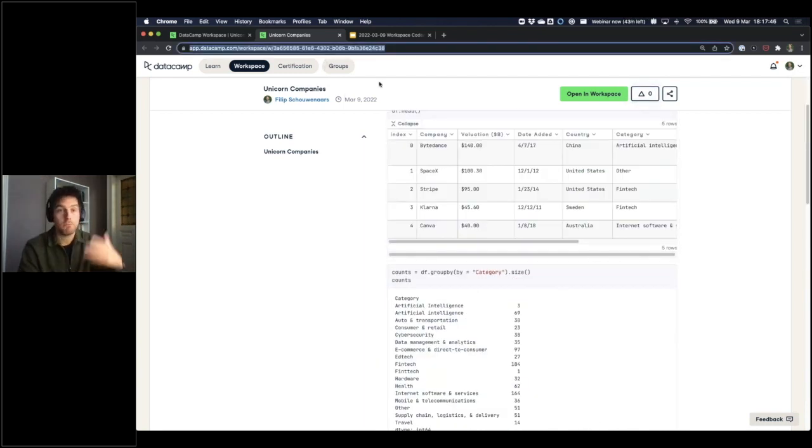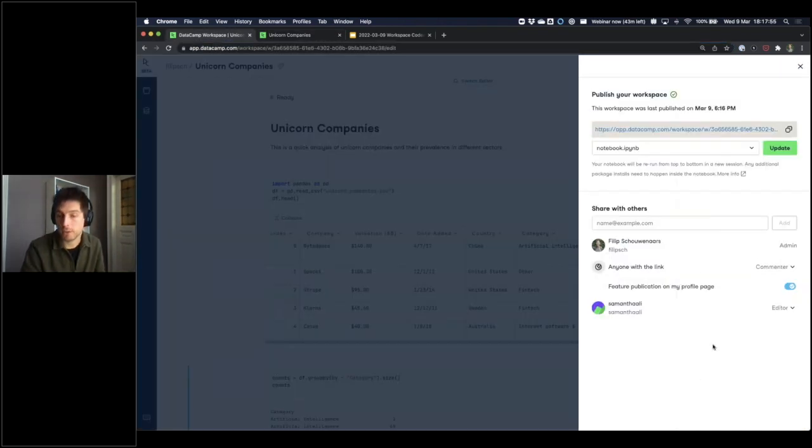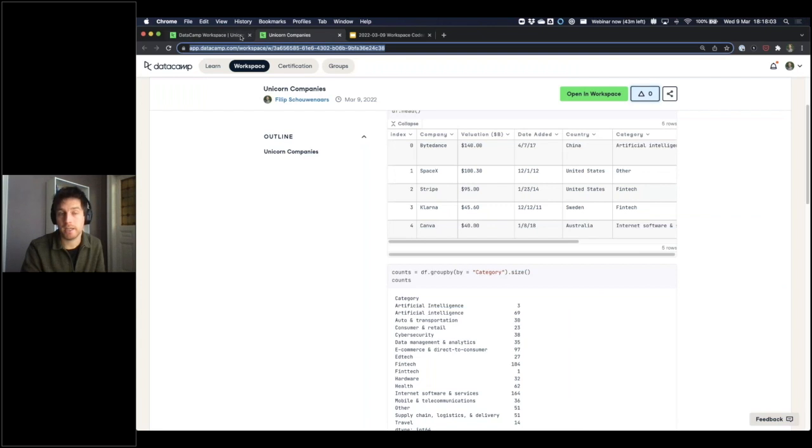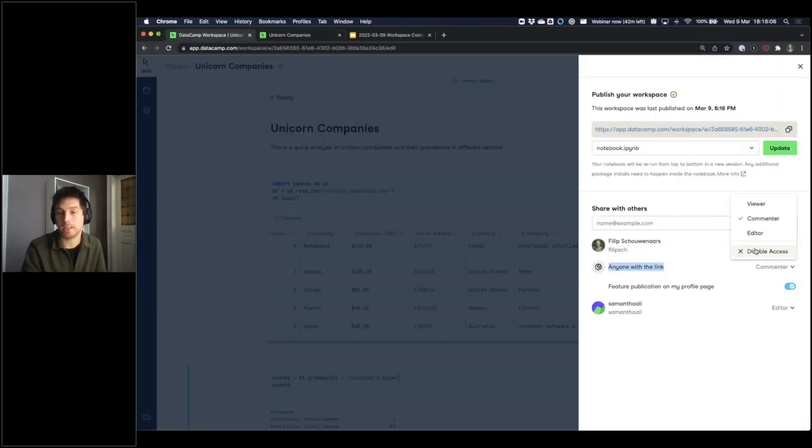So I can copy this link, include it in an email to whoever is interested. And then these people can visit this link and see this publication that you created. Also, by default, important to note is that anyone with the link automatically becomes a commenter of this workspace. So that means that if they have the link, they can visit this. But you can control this. You can decide to make everybody a viewer so that they can only view it but not comment on it.